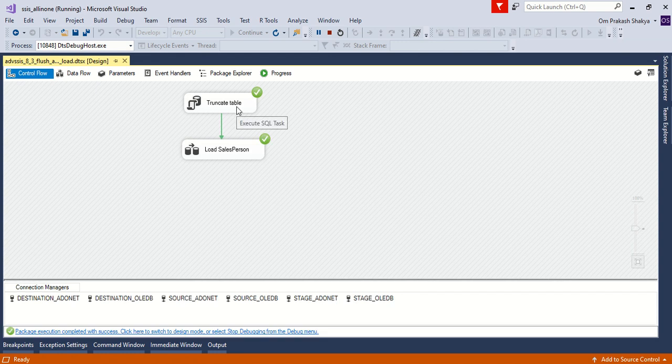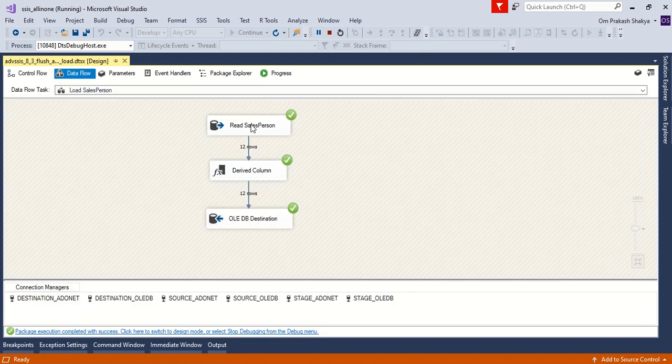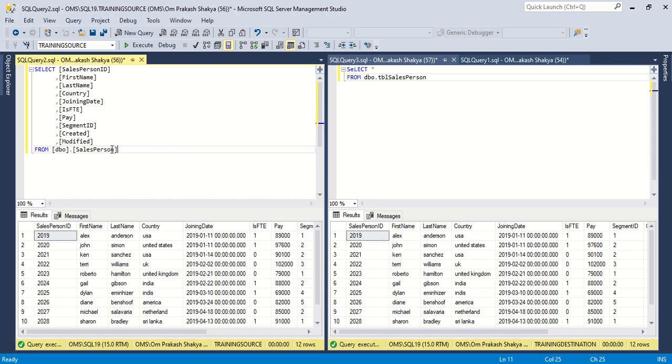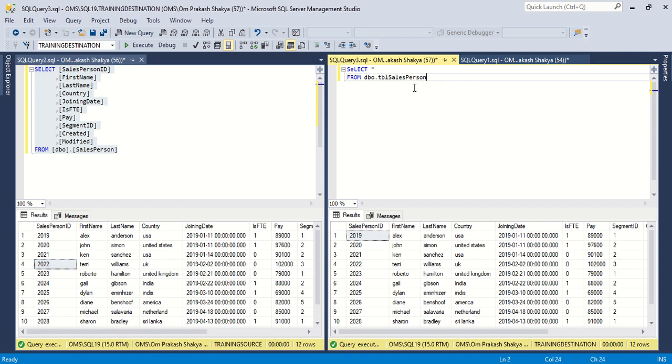So it has truncated this table and loaded the data into this table. Let's query the table. This is the source data that we are pulling from the source database, and this is the destination. You can see on this query window the connection is destination. So this is the data that it is loading.